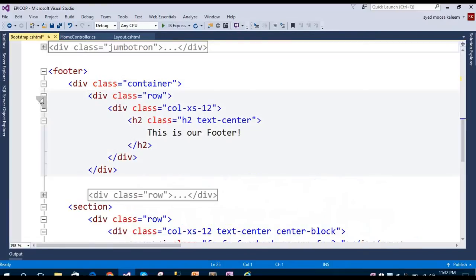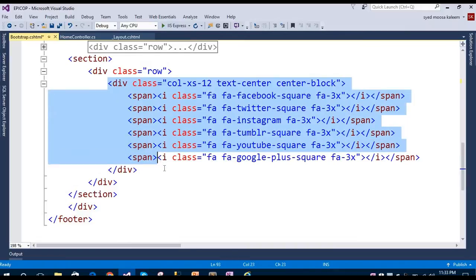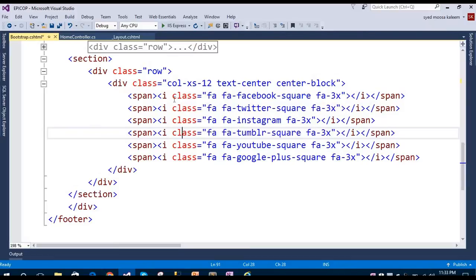Under the footer I am taking a container. Under that I am taking a row. So under this H2 tag I am indicating that this is our footer. Under this I am taking a section, and under this section one row. Under this row we have different elements. You can see here span. Under this span tag we have an I tag, and under that I tag we are taking the class fa fa-facebook-square fa-3x.